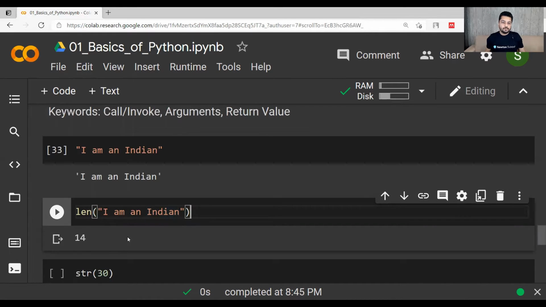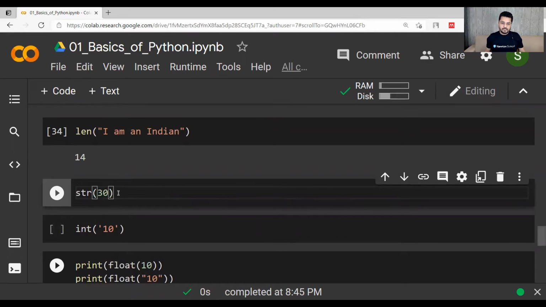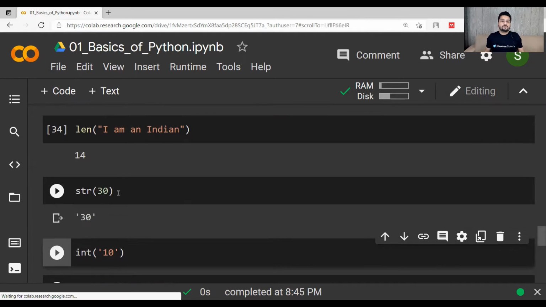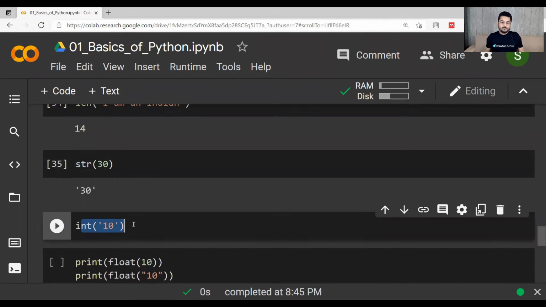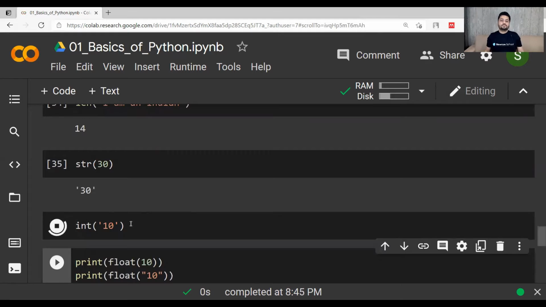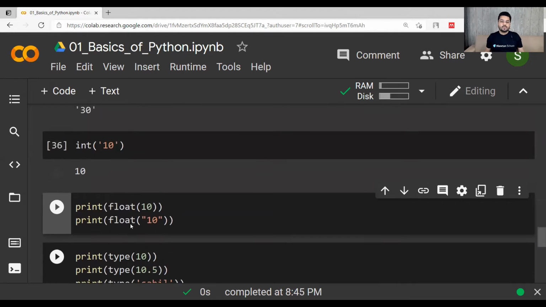11 plus 3 is 14. Now if I write str(30), it means that this 30, which is an integer, will be converted into a string because typecasting is being done here, right? So this is also one of the inbuilt functions of Python. Int("10"): this 10 was a string and we are converting it into an integer. So the output will be 10 as an integer.